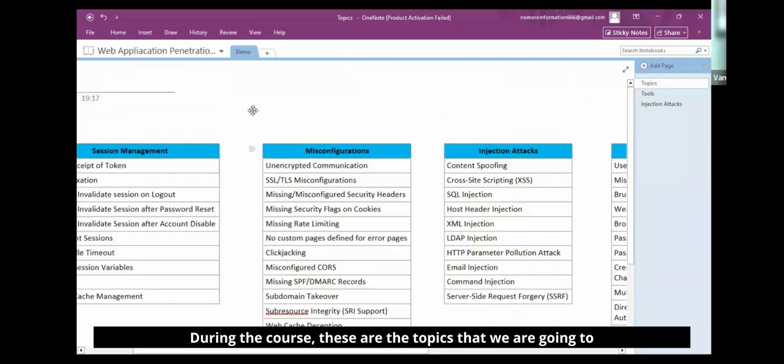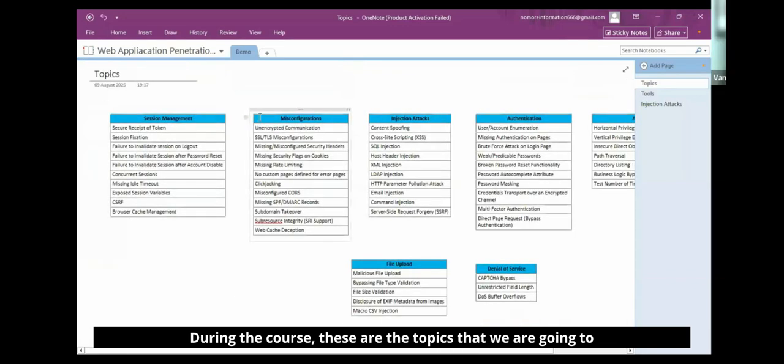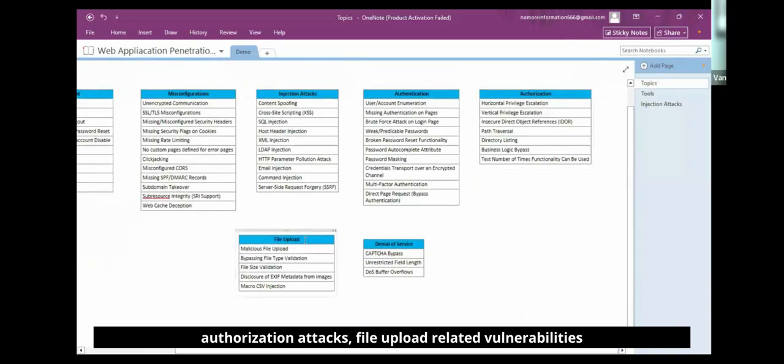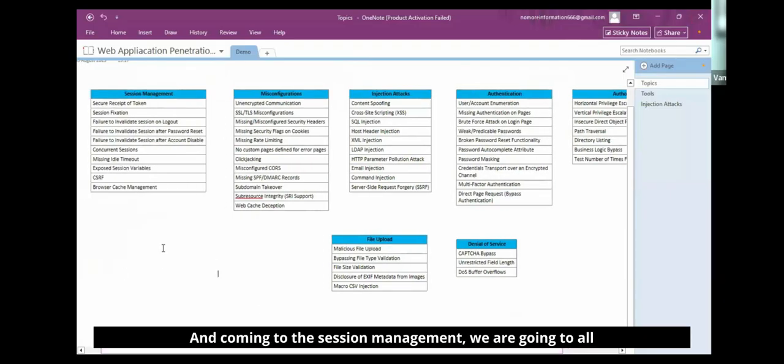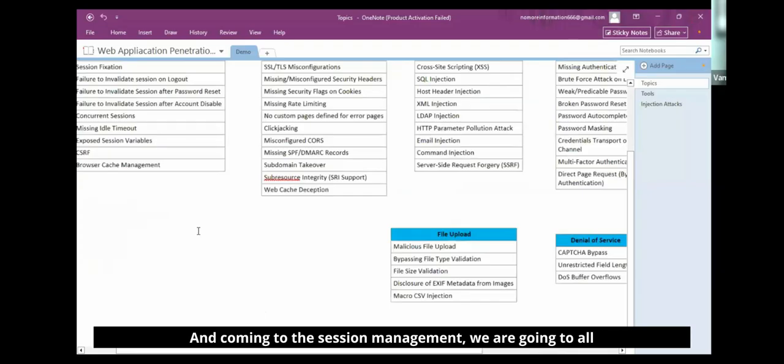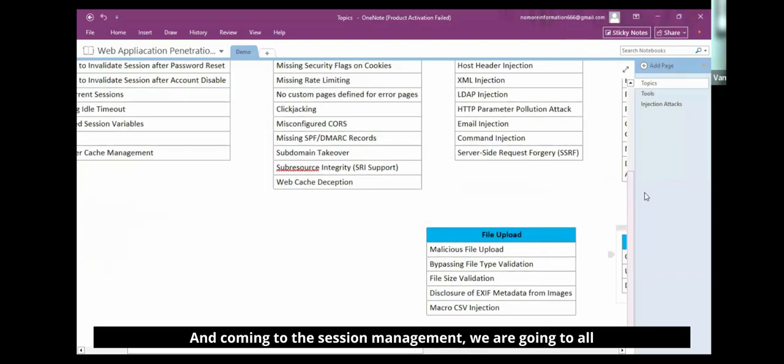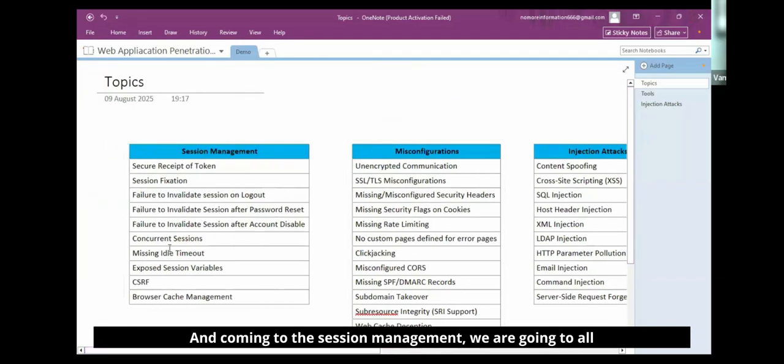During the course, these are the topics that we are going to cover: session management, misconfigurations, injection attacks, authentication attacks, authorization attacks, file upload related vulnerabilities, and denial of service. And coming to session management, we are going to cover these topics.